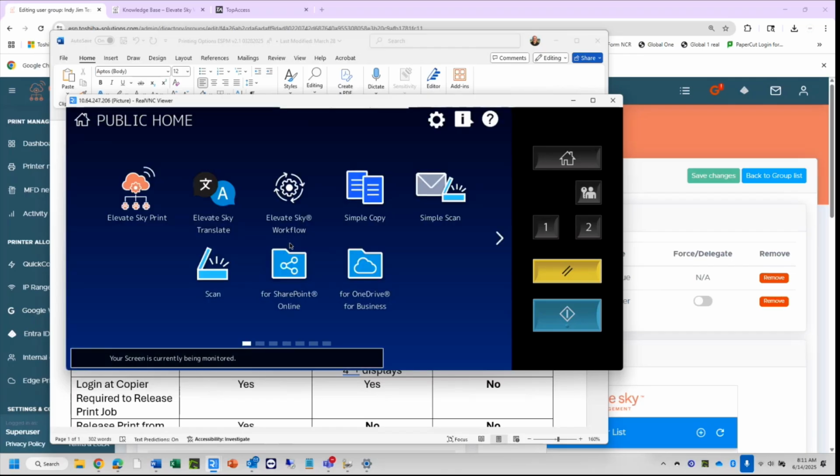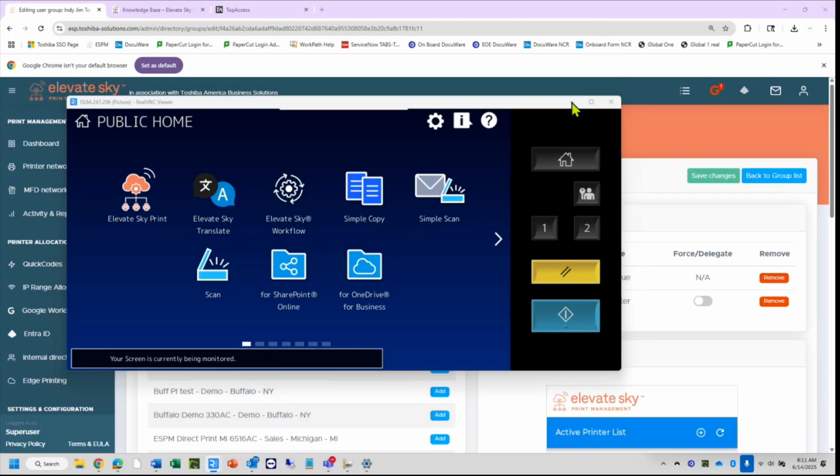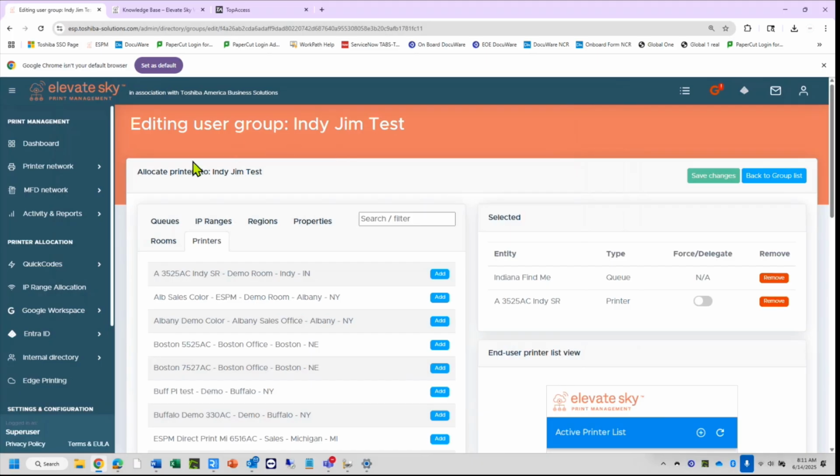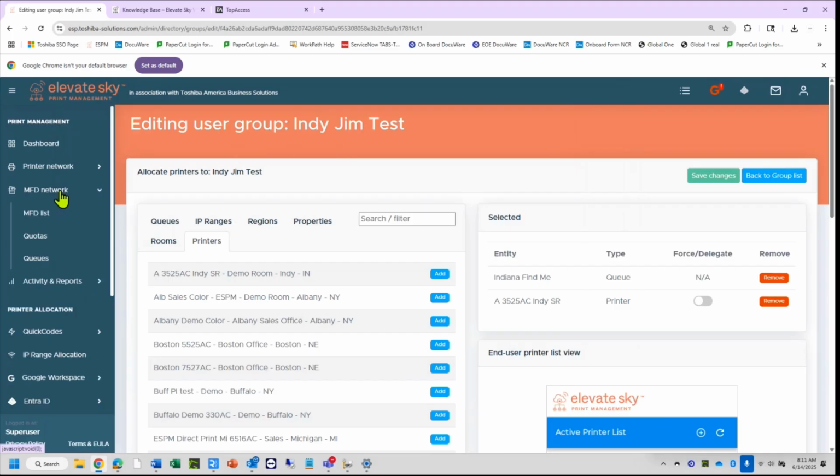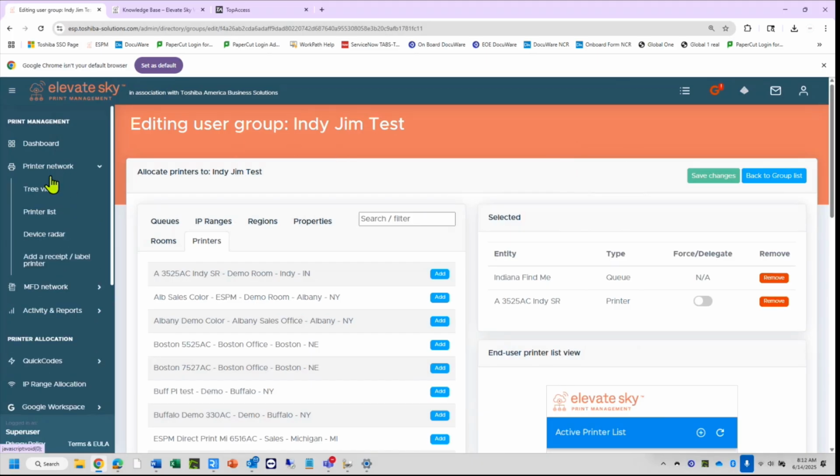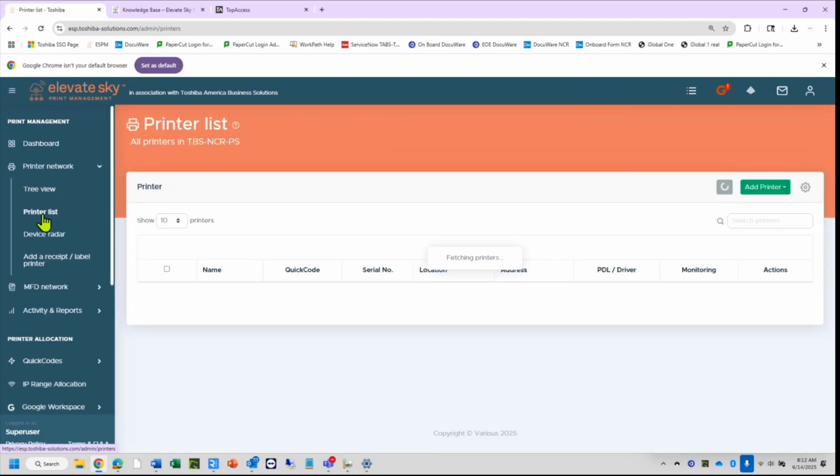And now we're going to set up a clone of this that allows print jobs to just roll out, and it will not be secure release, and I can have both existing at the same time. So let's go take a look at how to do that. So back in the interface, I'm going to go to my printer list.